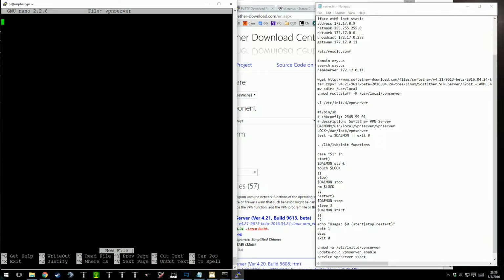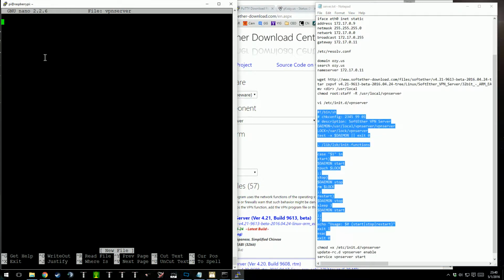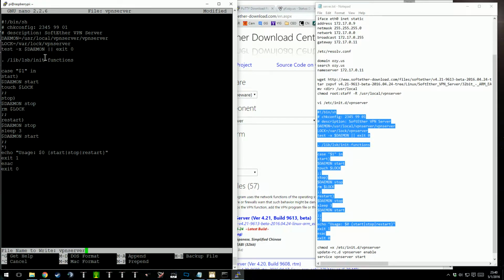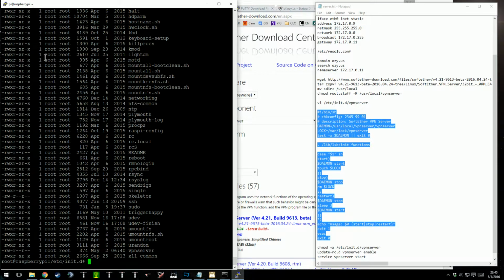I put it in my little notes here so I can just quickly paste it, the script that I put together a long time ago for this. Paste that all in there like that. And then Control X, yes, Enter to save it. Now you'll see that there's a script here called vpnserver at the end.